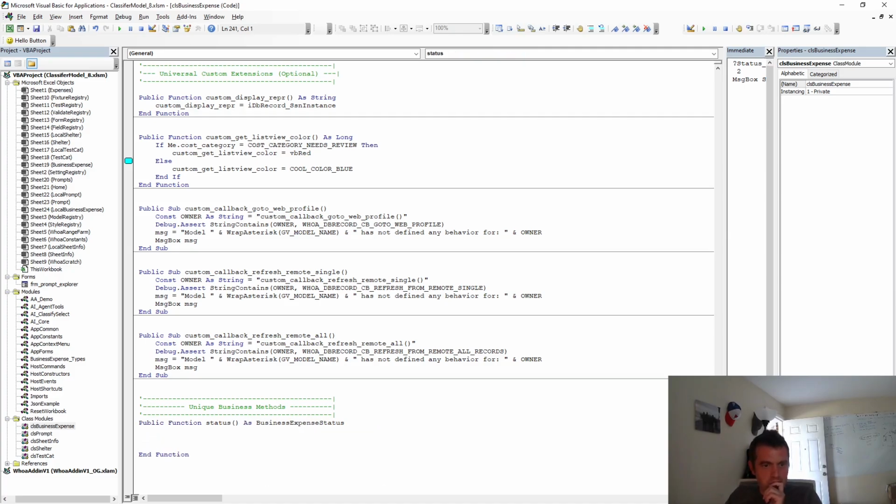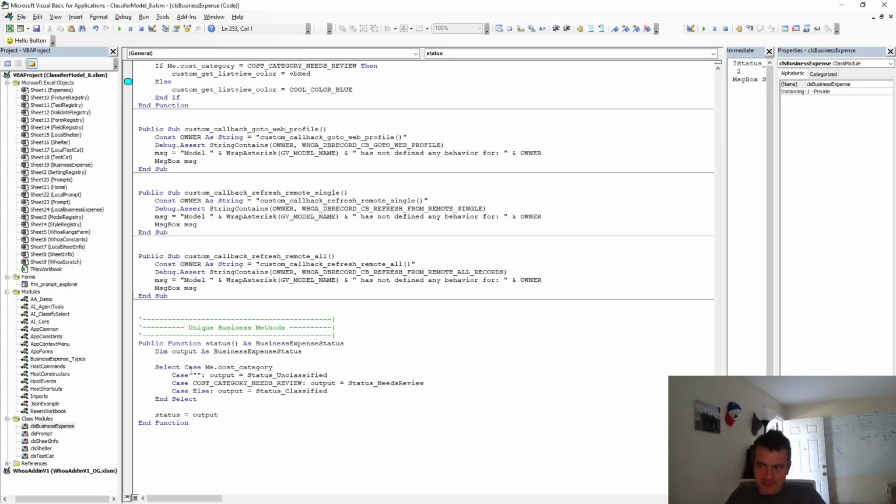I'm actually going to speed it along a little bit and put it in. Another select case, me.cost category. So it's going to say if the cost category is blank, which is what it's going to default to, it's unclassified. If it's needs review, it's status needs review. Anything else, we're going to consider it classified. All right.